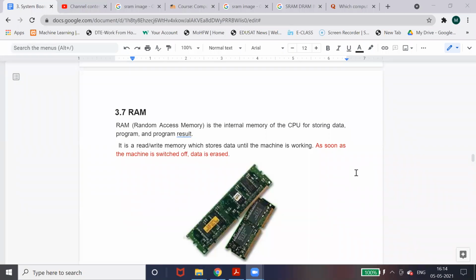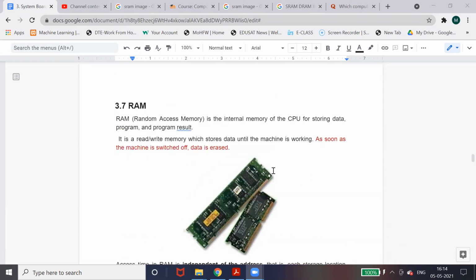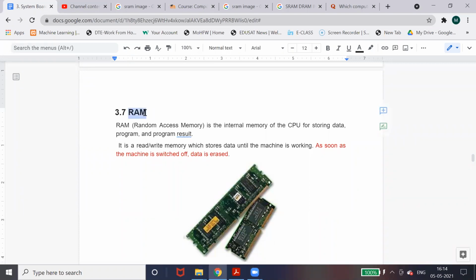Hello student, today we will learn the next point from this curriculum, that is about the RAM and some ports which are available on your system board. Now what is a RAM? RAM is random access memory, which is volatile and a temporary memory.